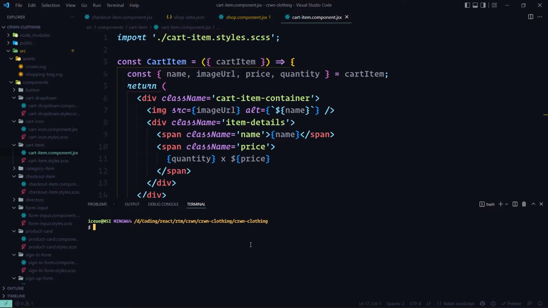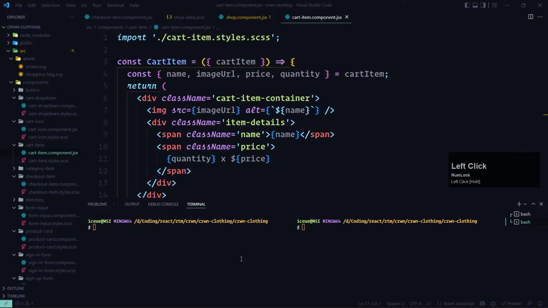How to split our terminal? For example, sometimes you are developing a full stack website. Then you need at least two terminals. One is for front end, one is for back end. So you can press Shift, Ctrl, and 5. Now you have two terminals. They are all in the same folder.